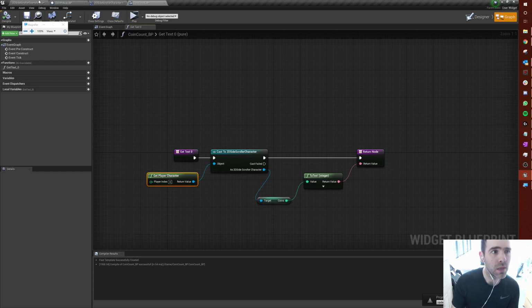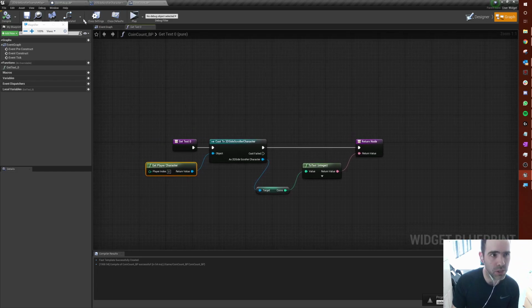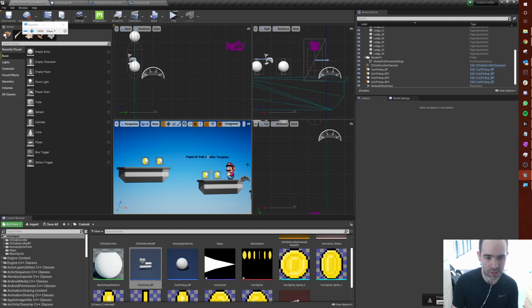All right, so this is all set up for that widget for the coin count, but we have to tell Unreal to actually put it on the screen and when. Right now, this UI element is just going to permanently be on the screen.